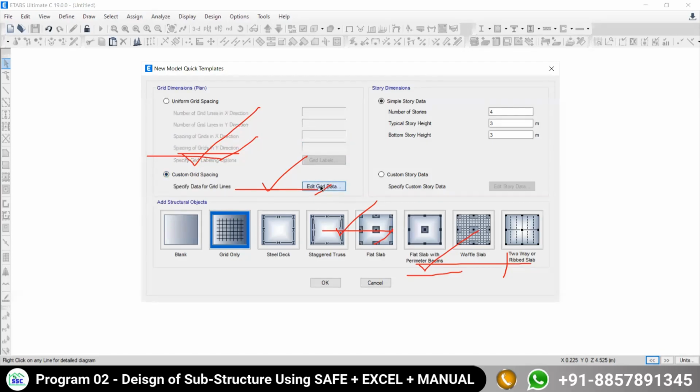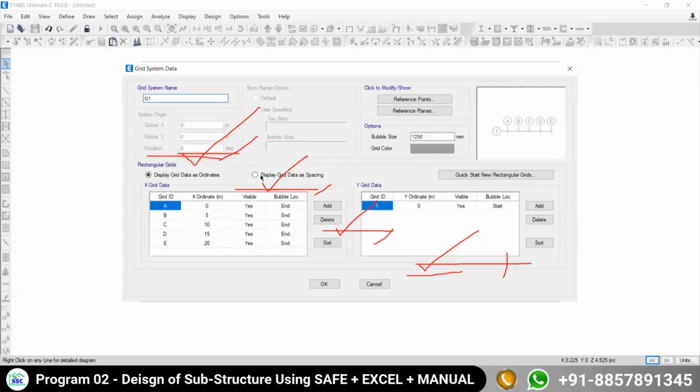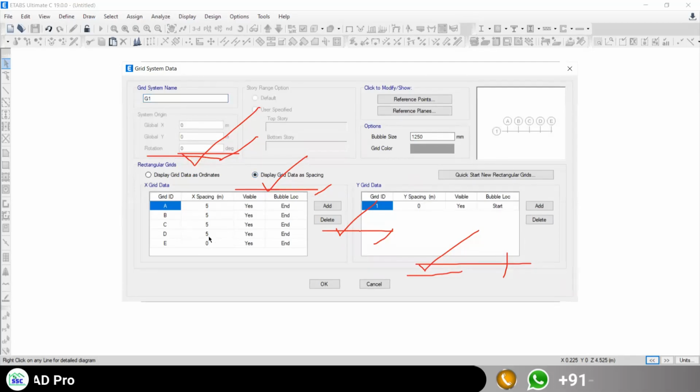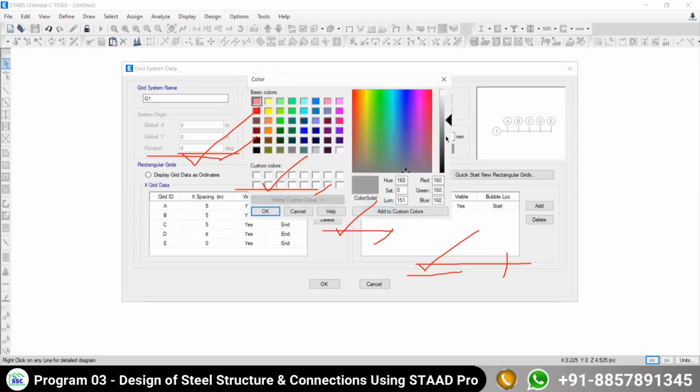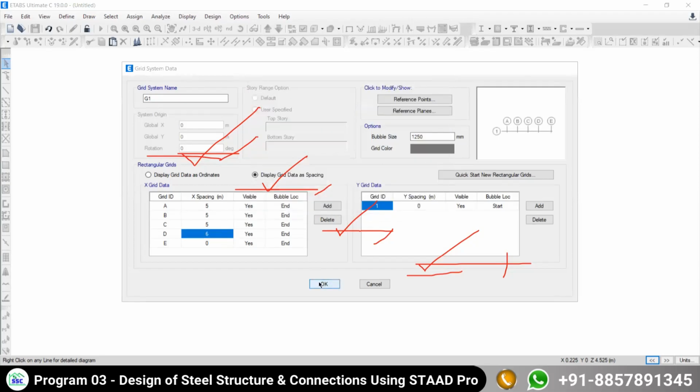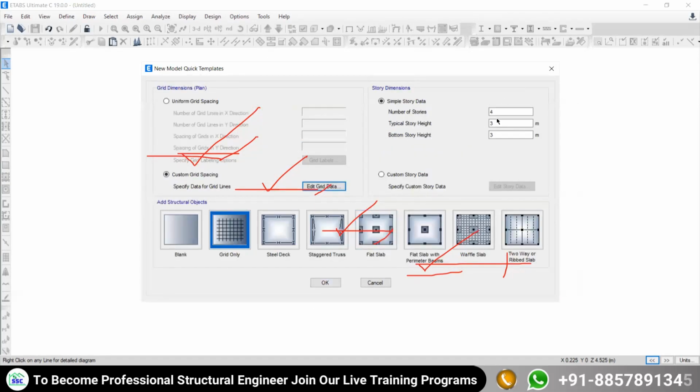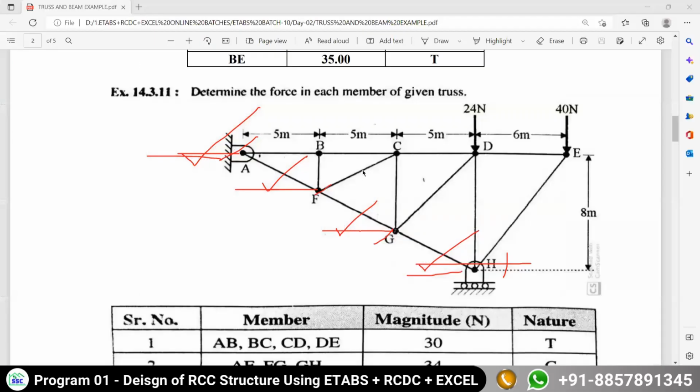Just go to custom, go to edit grid data, and display grid data spacing. Kindly mute your mic. Check this. Last one is going to become what? 6. Rest of all will be as it is. This is all done. Okay, okay. Now with all of this, number of stories will be what? 3 additional. Now typical story height is what? That we need to check out. We will see bottom story height. Okay, come back to this.